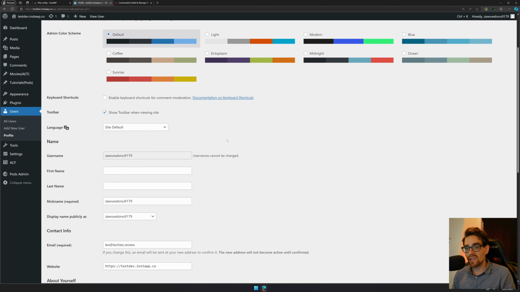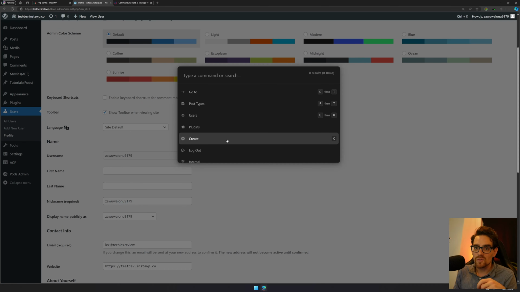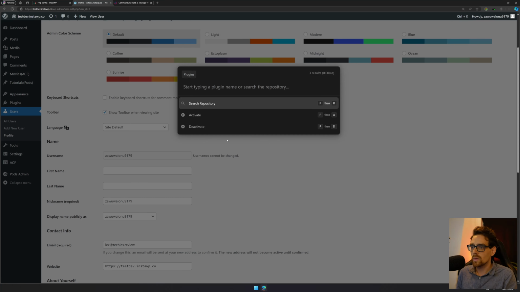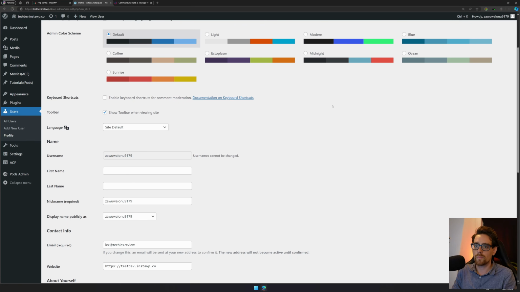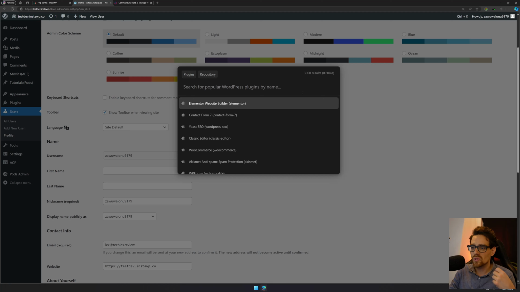There's also a very nice possibility to install certain plugins. For instance, we want to install a new plugin. We can search for repository, and again here you see that there's a shortcut available. You can press P and then R, and you can then search in the repository straight away. So let's give this a try. Press PR, and now we can search for anything.